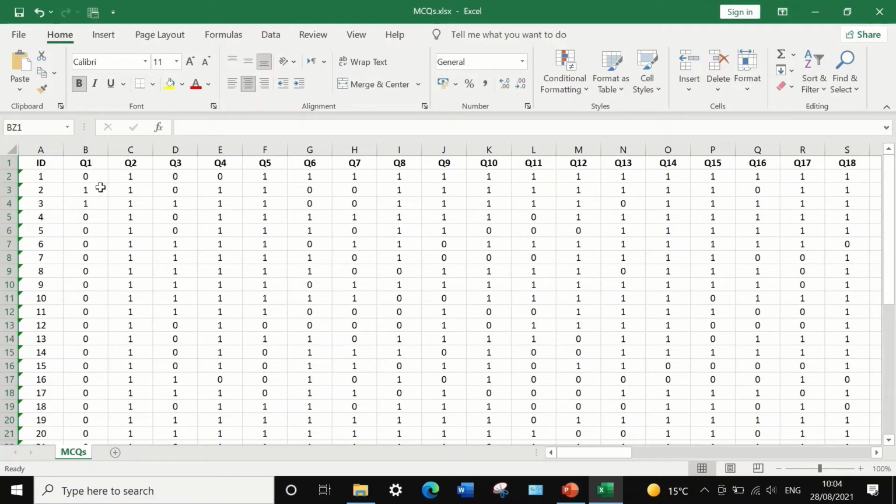1 for a correct answer, 0 for a wrong answer. So in these questions we have only 2 types of scores, 0 or 1, which indicates that it is categorical data. So just 0, 1, 0, 1.